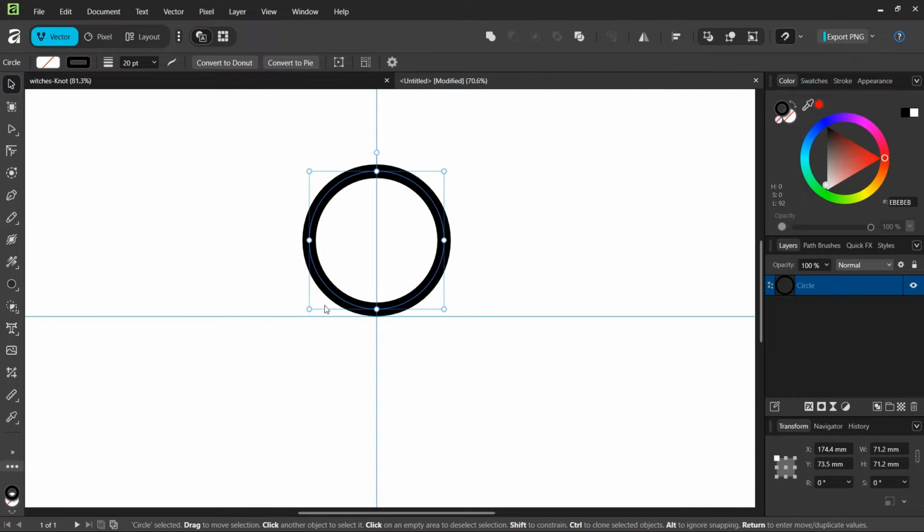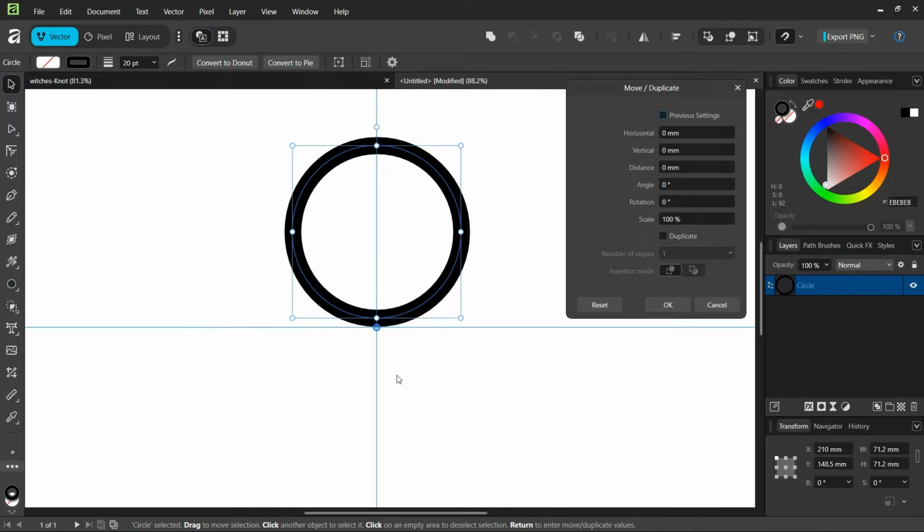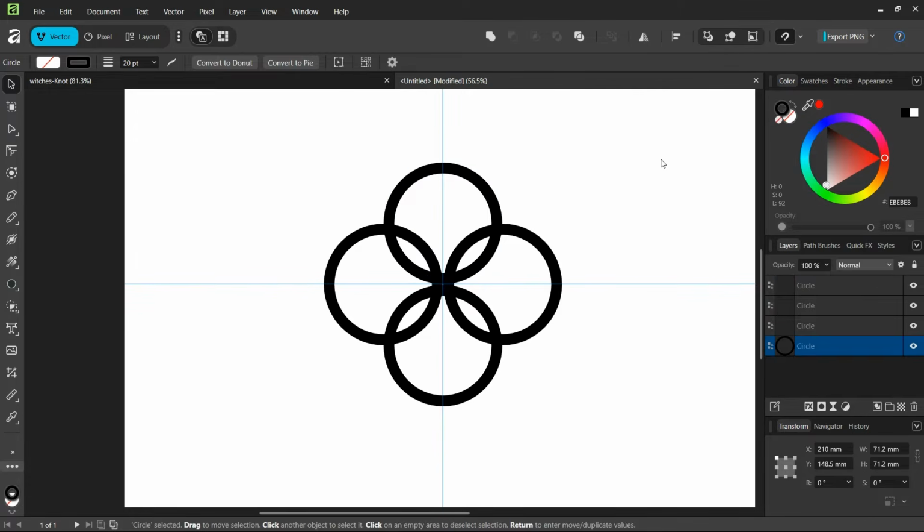Alright, so now we have our first circle in position, and we are going to duplicate and rotate it. So we go here to Shape Tool Settings, and we check on Enable Transform Origin. And we position the rotation center in the middle of the composition. We press Enter to bring out the Move Duplicate panel. We check on Duplicate, we set the number of copies to 3, and the rotation angle to 90 degrees, and we click on OK. So this gives us a ring of 4 circles.